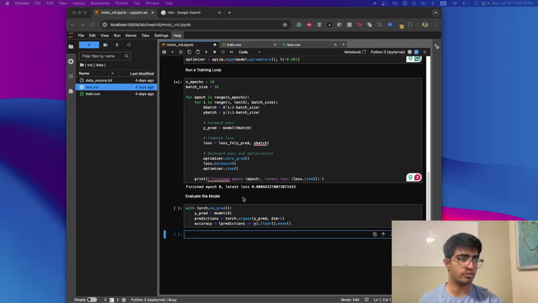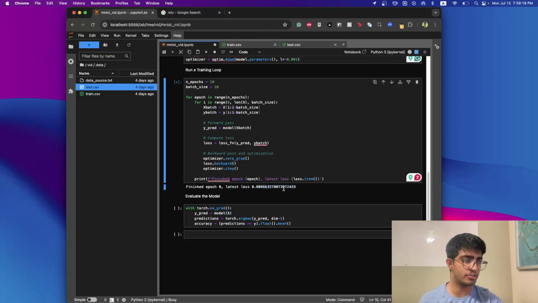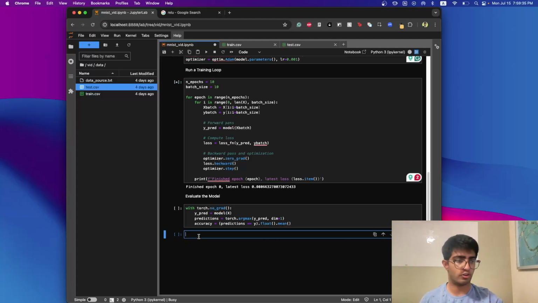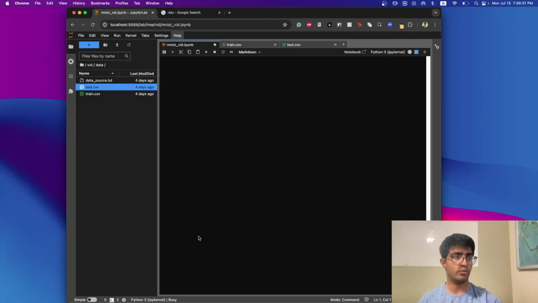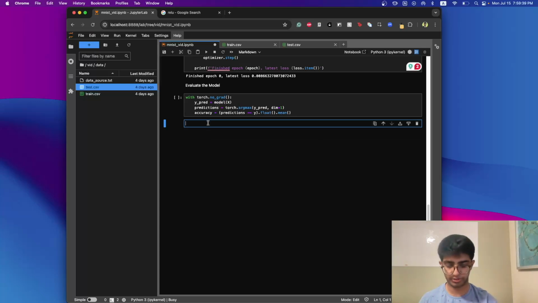And you can also see that the first epoch is finished. It has a loss of 0.008687. And as it keeps going, the loss is going to decrease. So we want to use our model to actually make predictions.